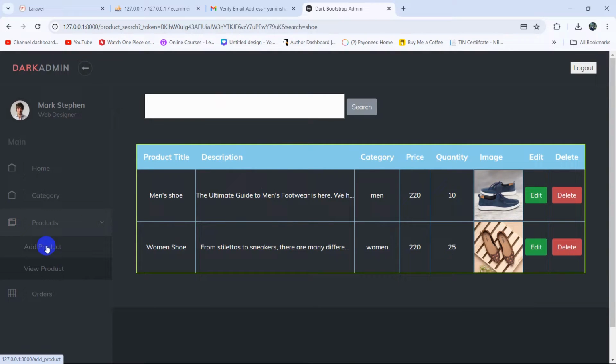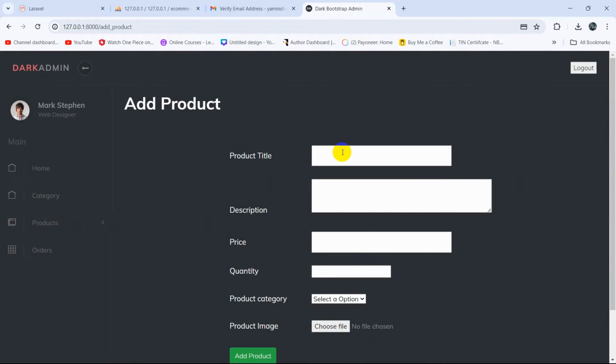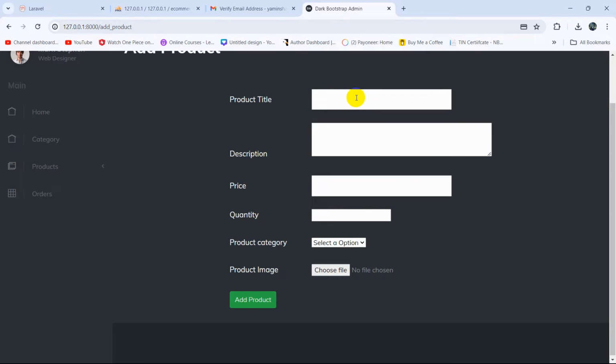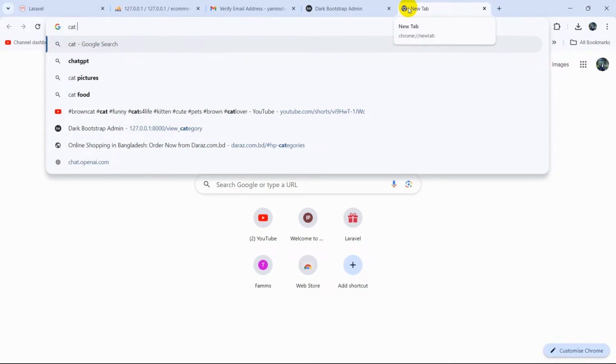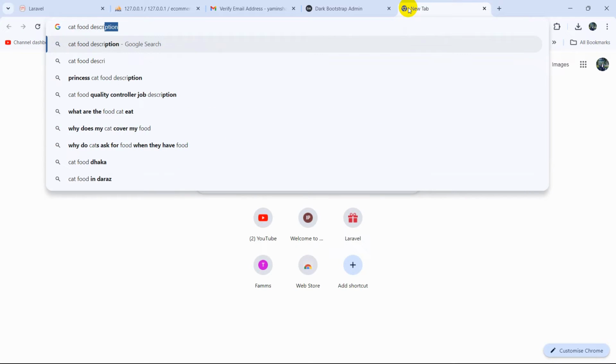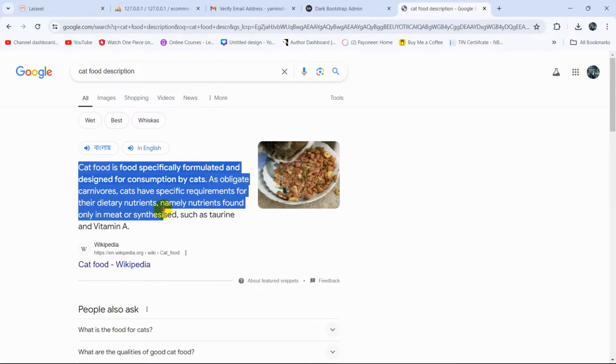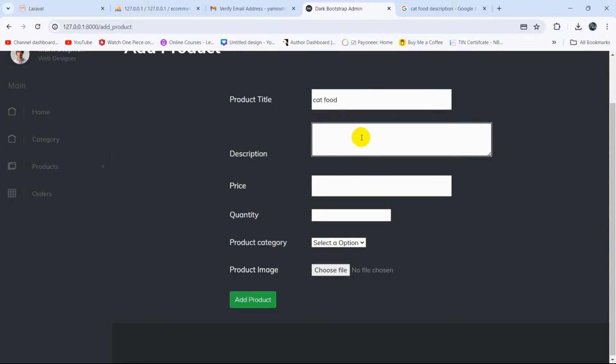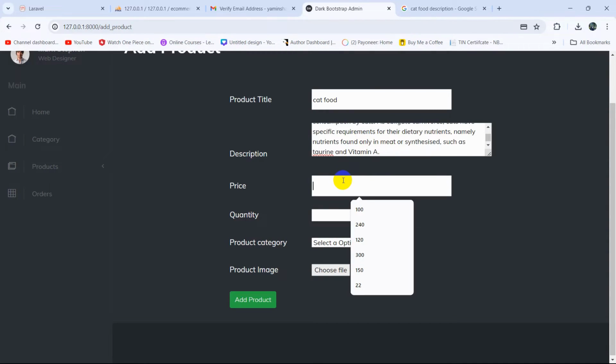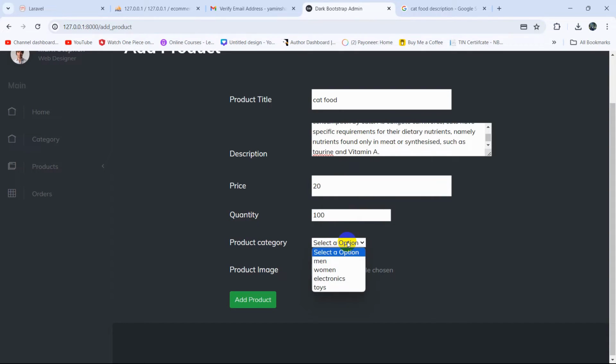So let's go to the add product part, and from here you can add a product. Let's say you want to add cat food, so we can say here cat food, and in the description we are going to say, okay, let me just get a cat food description, and let me just copy this, paste it here. Let's say price will be $20 and quantity will be 100, and there is no cat food section here, but let's just choose the toy.